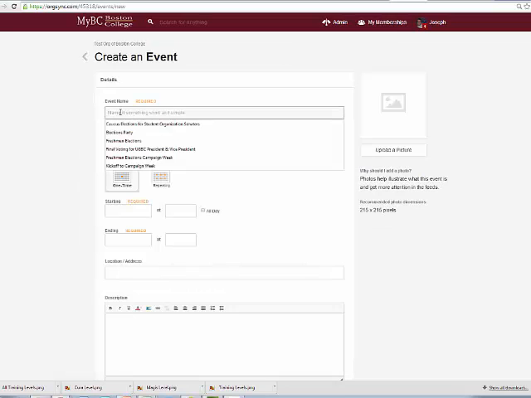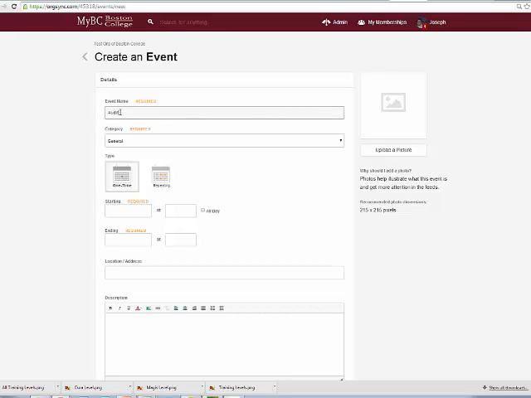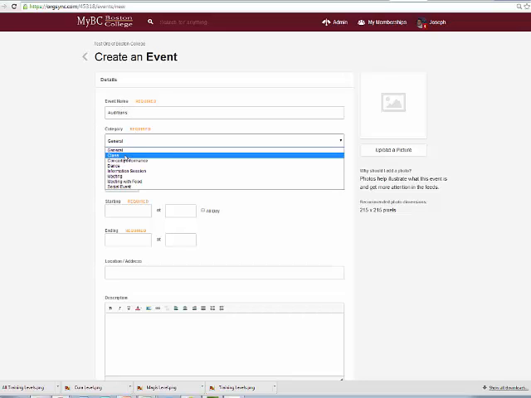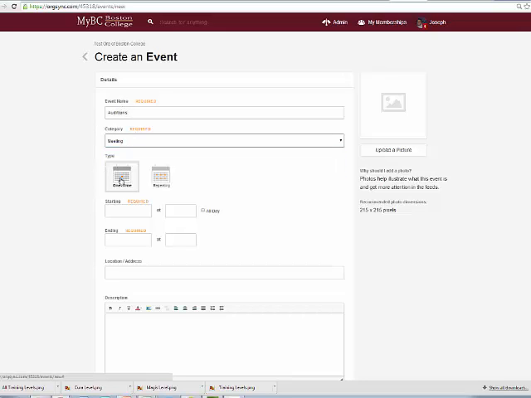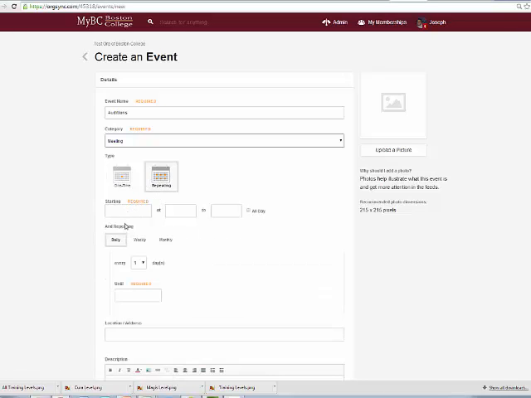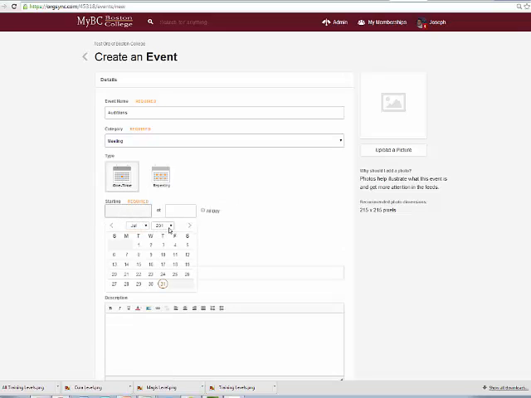Now you will want to copy the same exact information that you entered in the event reservation system. So enter in auditions, and under category you will enter in meeting. If this is a repeating event, you want to click on repeating, and you could enter in what days this will be repeating for. If this is a one-time event, which is what we are entering now, you just click on one time and enter the start and end date.